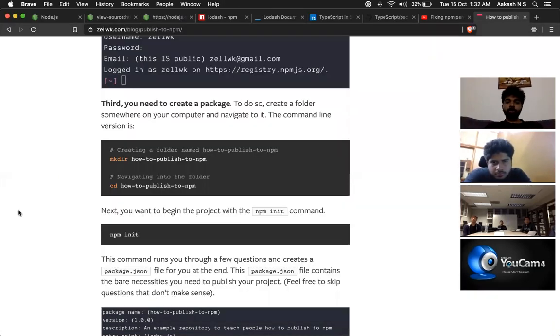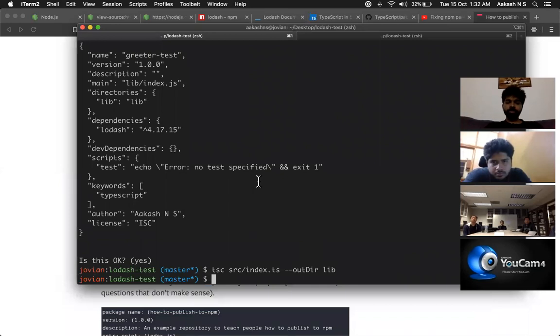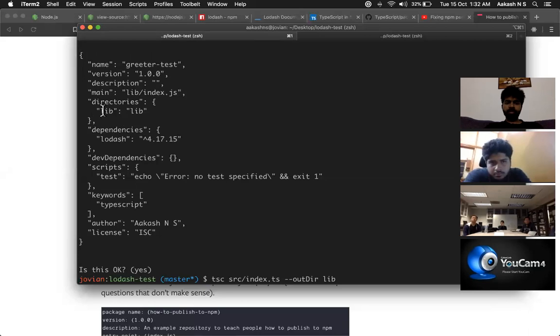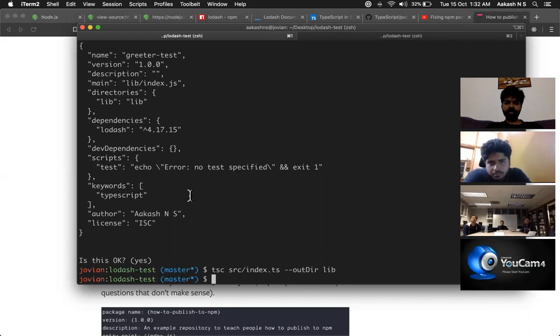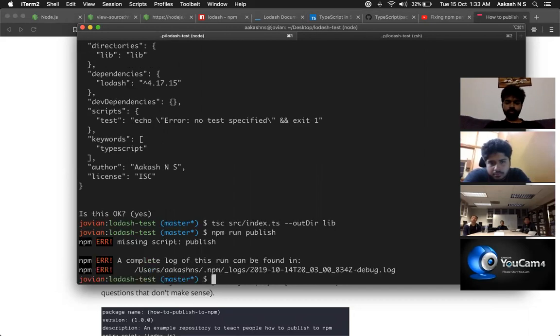Okay, so now we've created a package. Now we are ready to publish it. I've included the dependencies in this package. I have included that it is the lib directory, that lib/index.js is the file to be tracked, right? So now I'm just going to npm run publish. Okay, sorry, npm publish.